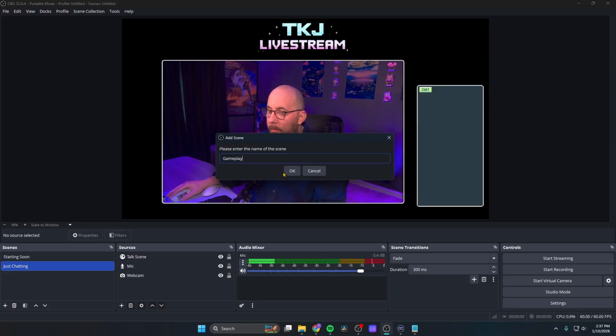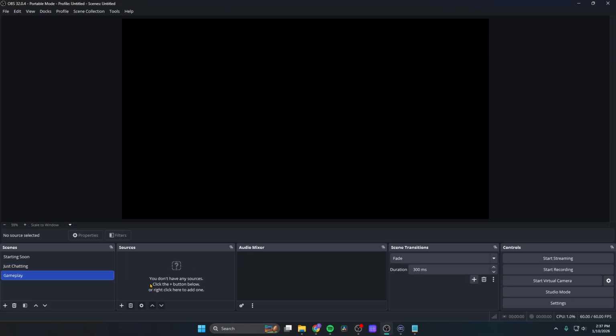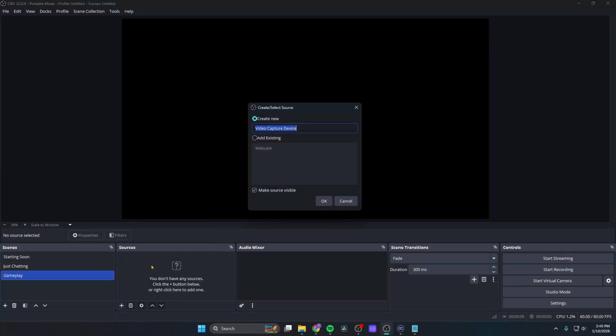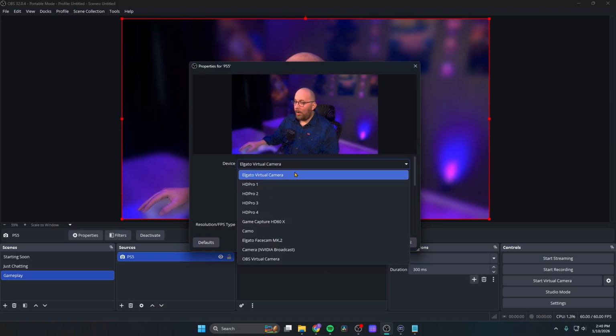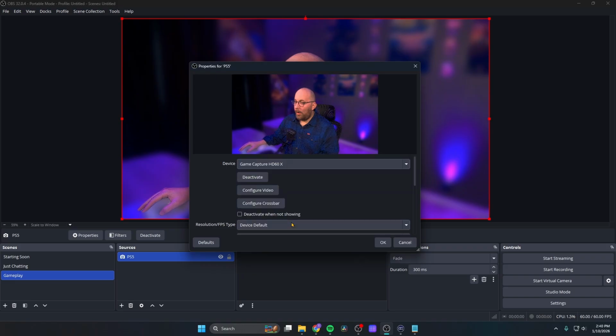So gameplay. All right, our first element, of course, is going to be our game input capture. Depending on the format of the game you are playing, this could be a game capture via capture card, either playing on the console, or a display capture, or an application capture source. In my case, I'm running a PS5 through a capture card. So I'm going to add a video capture device. And I'm going to call this PS5. And I'm going to select game capture.